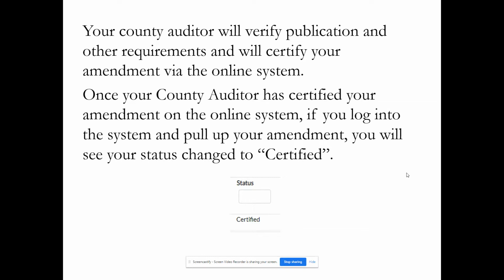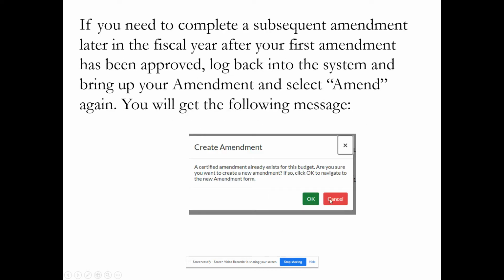Similar to how county auditors certify budgets in the online system, they're going to also certify these amendments in the online system. Once your county auditor has certified your amendment on the online system, if you log back into the system and pull up your amendment, you do see that your status has now changed to certified. So instead of saying in progress, what have you, it will now say certified. So just kind of be aware that you can see your amendment move through the process.